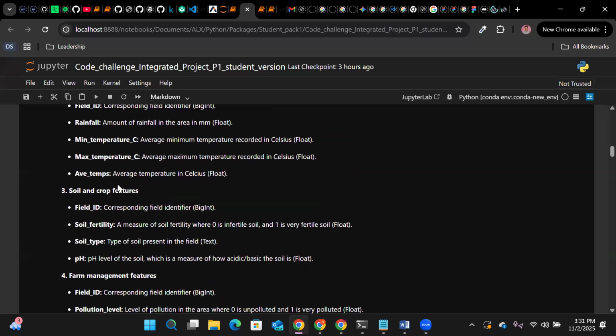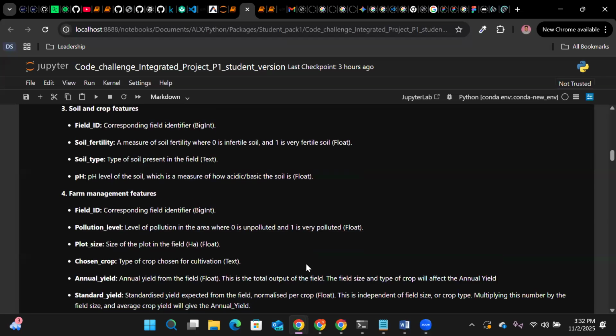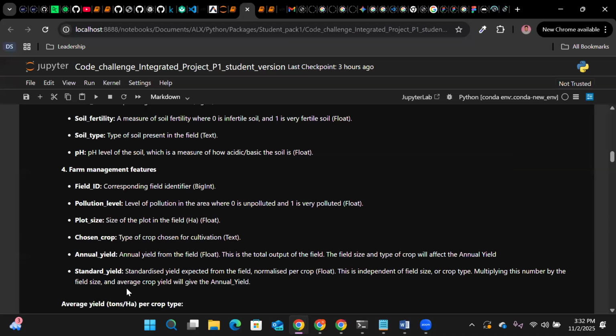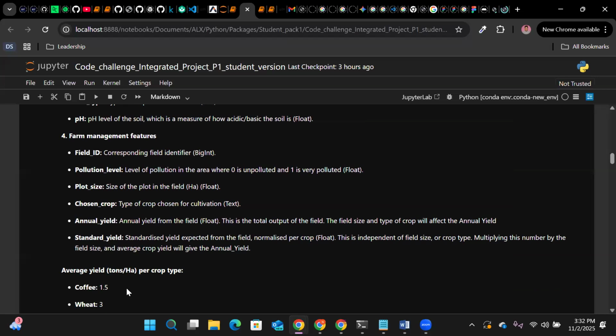Then we have our soil and crop features: the field ID once again, the soil fertility, soil type, and pH. So we have float, we have text, we have another float type. And then lastly, the farm management features: the field ID, pollution level, plot size, chosen crop, annual yield, and standard yield. So these are our tables. We have 4 tables with different columns in them.